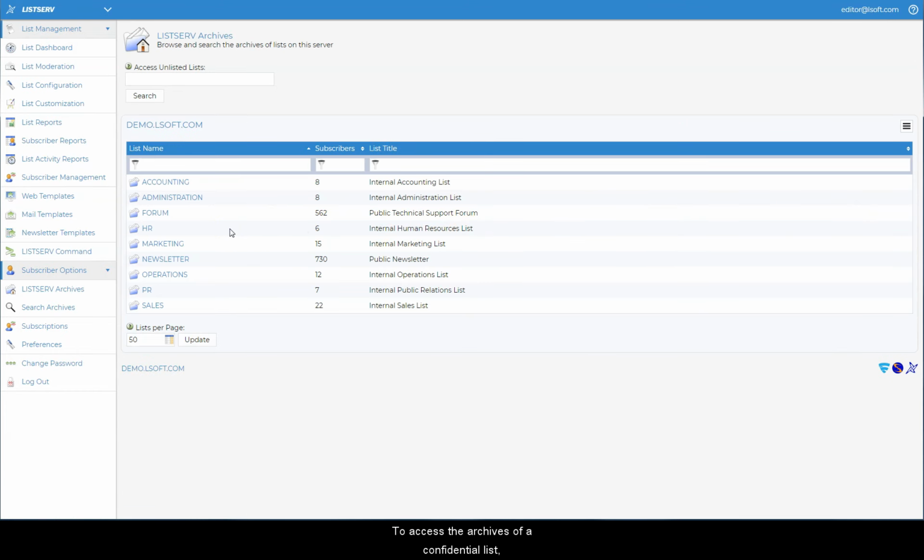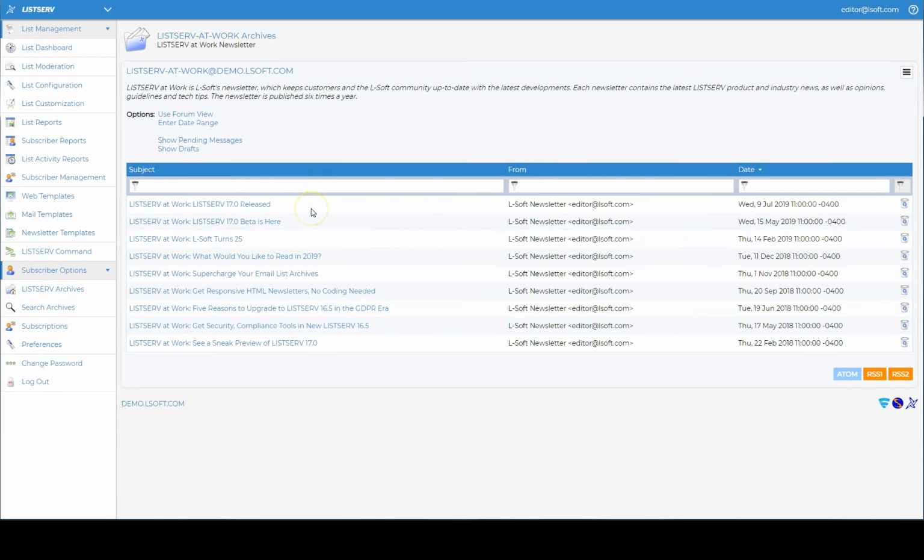To access the archives of a confidential list, use the Access Unlisted Lists text box and type in the name of the confidential list followed by Search. Note that the confidential keyword only hides the list from view. It does not change who is allowed to view the archives.